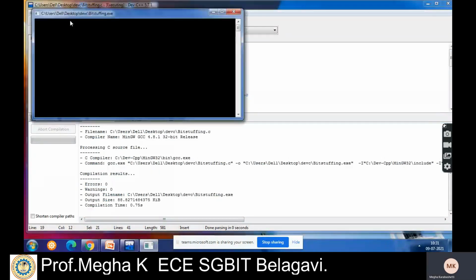So in execution, first it asks for the number of bits. I'll enter 12 bits. Okay. So enter the bits one by one. Enter the bits. First bit is 0. Enter 0.